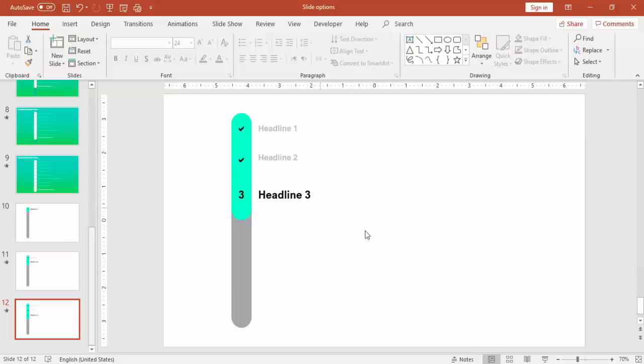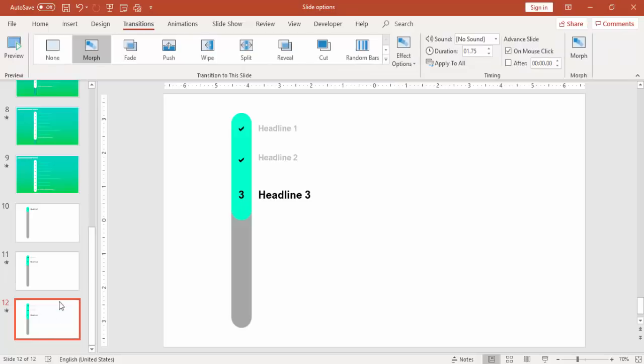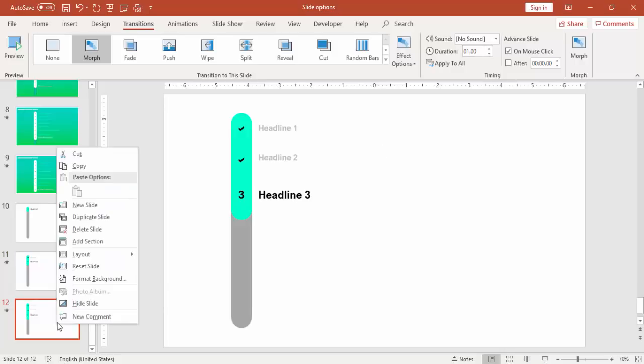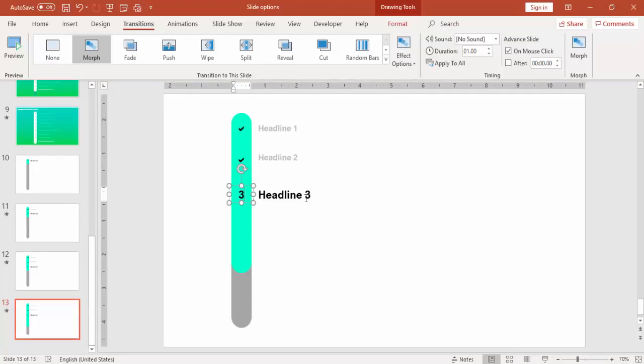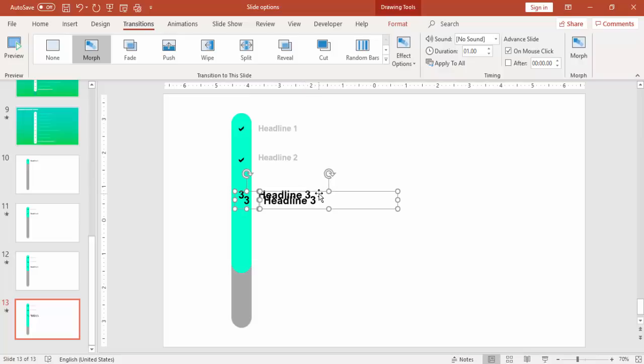So let's see one more time. This is headline 1, then headline 2, and then it shows headline 3. I'm going to decrease the duration. Instead of 1.75, let's make it 1 and add one more. So this time I'm going to add 4. You can add as many as you want. In this tutorial, I'm just going to show 4 only.